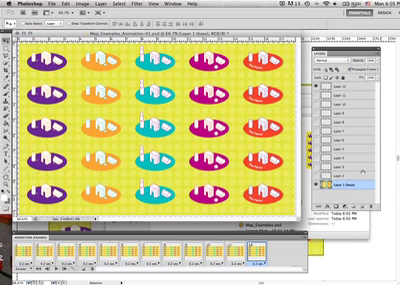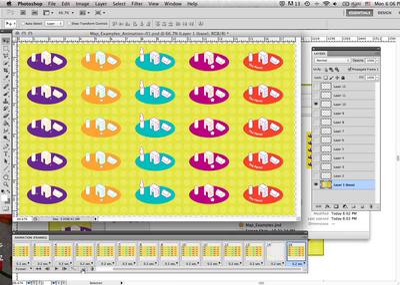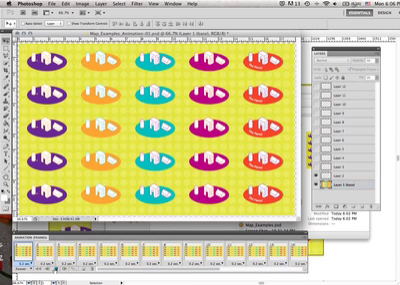So I'm going to do what I did last time. I'm going to have it go in reverse so it loops seamlessly. Alright, let's see what this looks like.